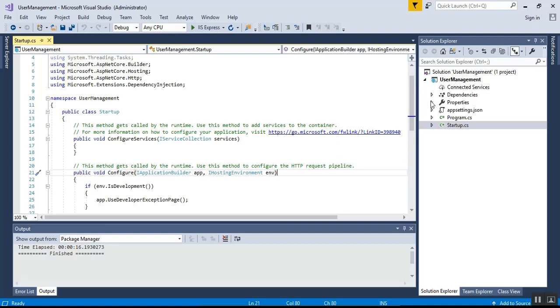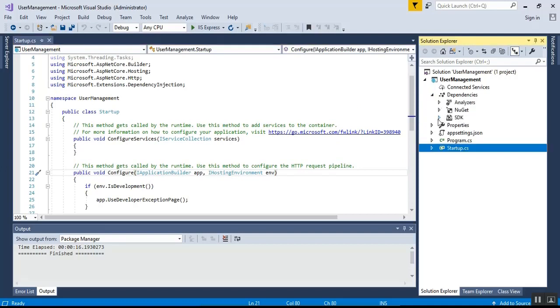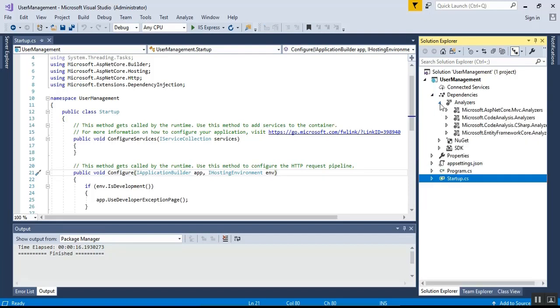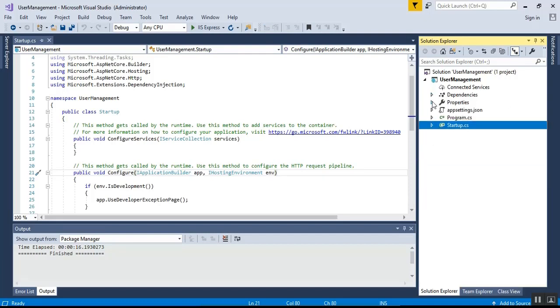There is one dependency where you get the SDK related versions, NuGet package manager, analyzers, and properties, and appsettings.json file, Program.cs, and Startup.cs. The empty template, as the name implies, does not contain any content. This is the template that we will use and set up everything manually from scratch, so we clearly understand how the different pieces fit together.